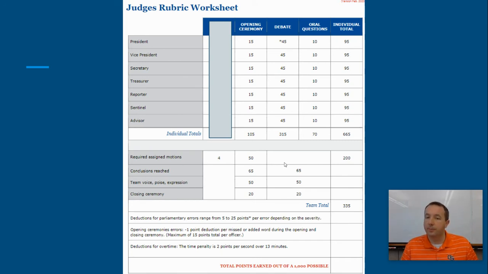Down here, you'll see the team was assigned 4 motions, so they'll get up to 200 points for that. Do they reach conclusions? Their team voice, poise, and expression and closing ceremony as a team gets 20 points. So the team total is down here as present and adds up. This is out of 1,000. The difference will be take out 175 points for the test.